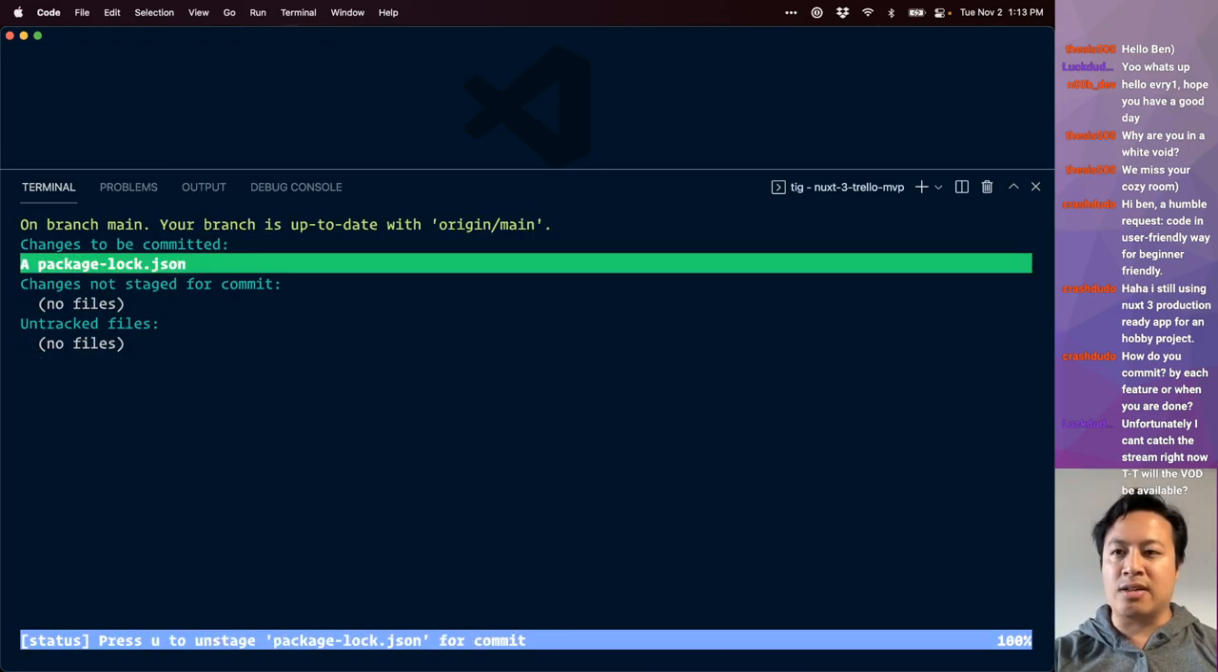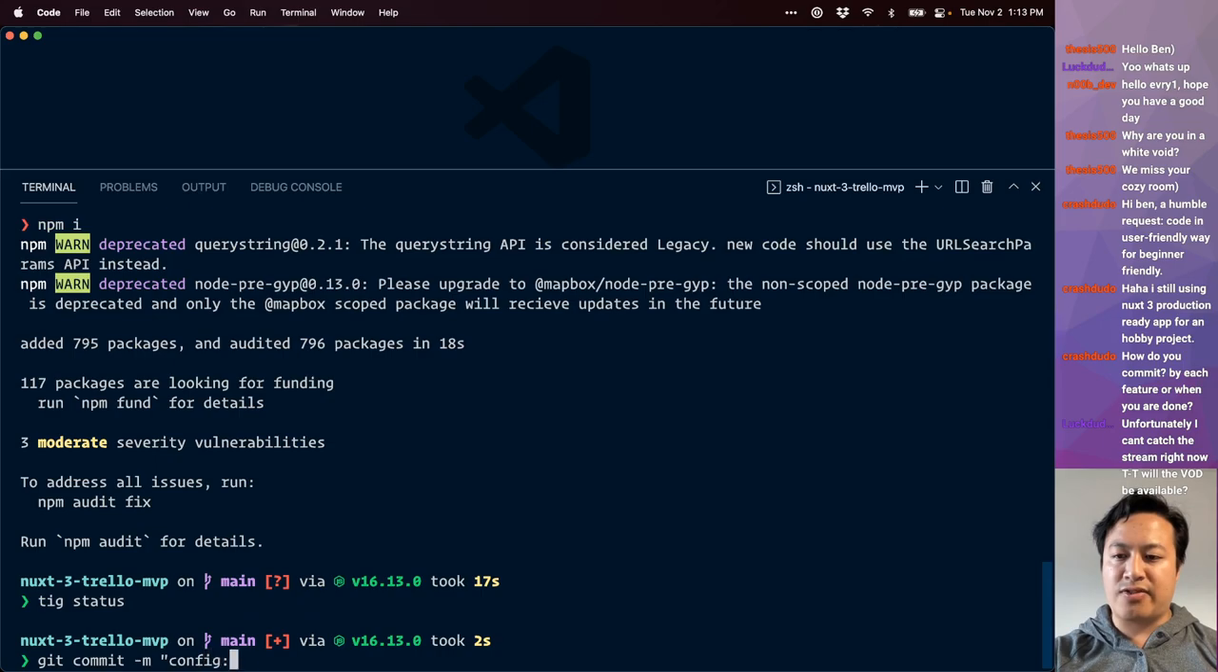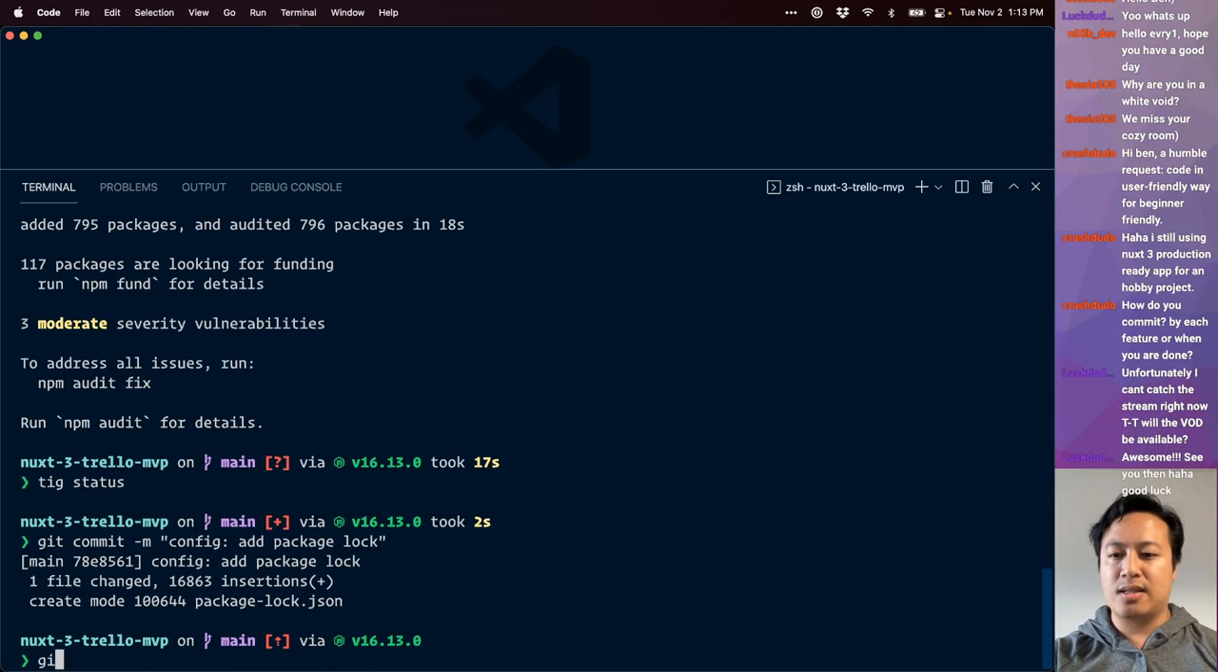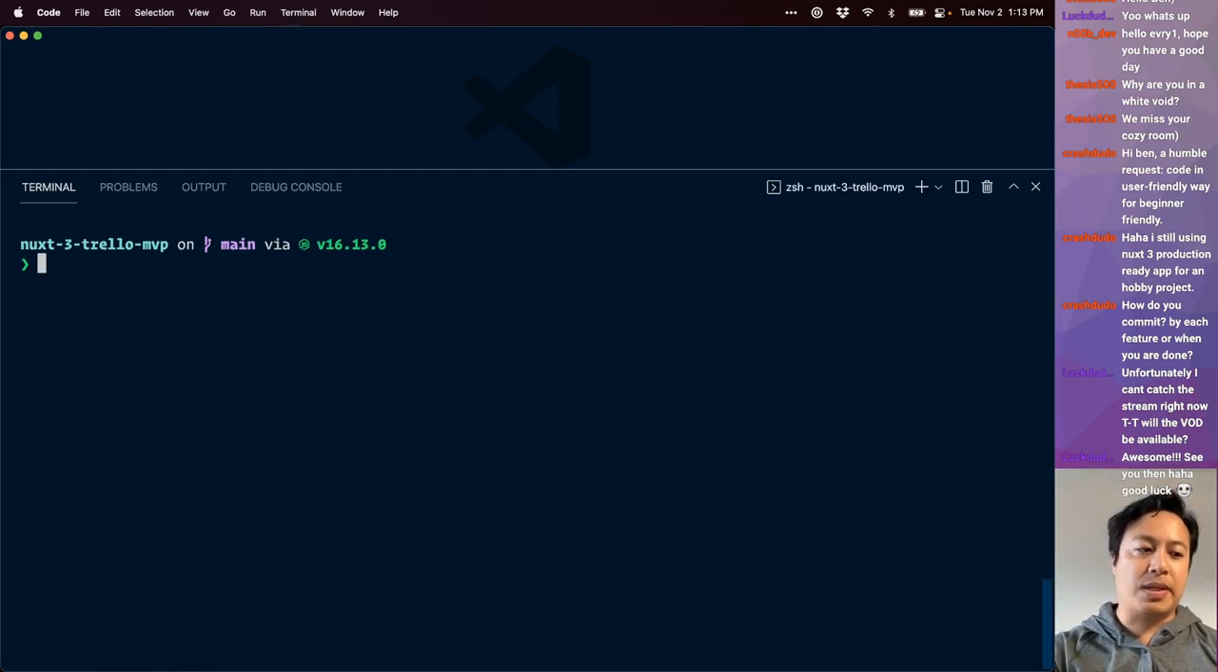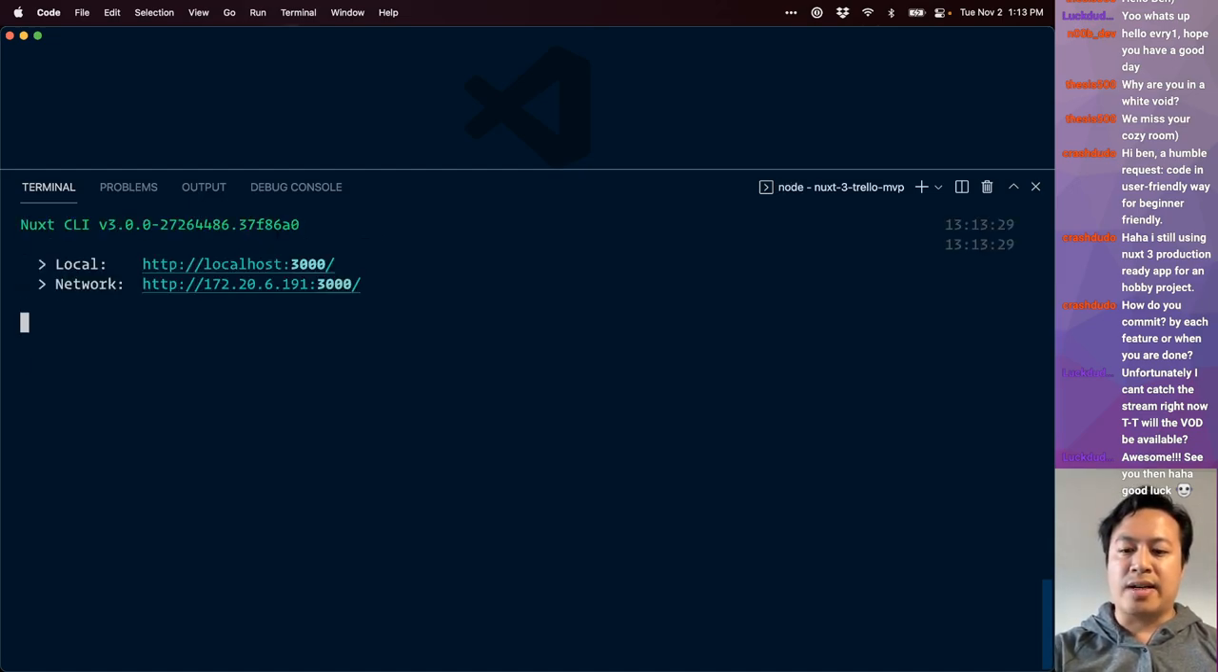And this not really, oh, let me add this. So git commit config add package lock. All right, so this is probably what we typically have for most people starting out. And so someone would clone and check it out. So let's go ahead and take a look at what we got here. So let's npm run dev. All right, so as you can see, that started up real fast, which was super nice.